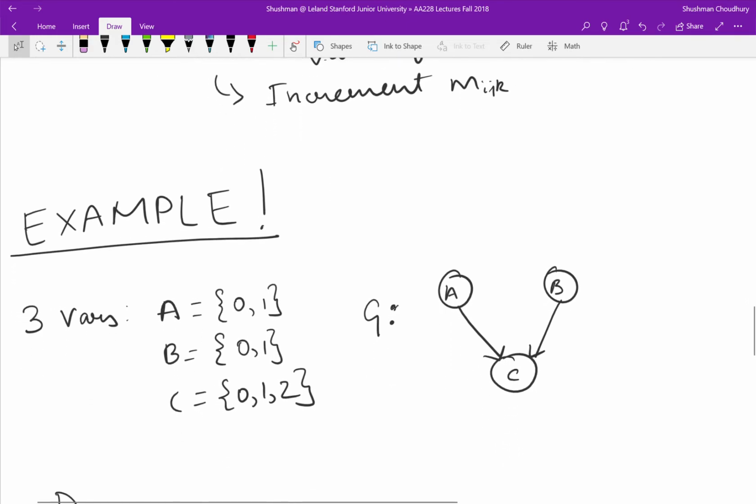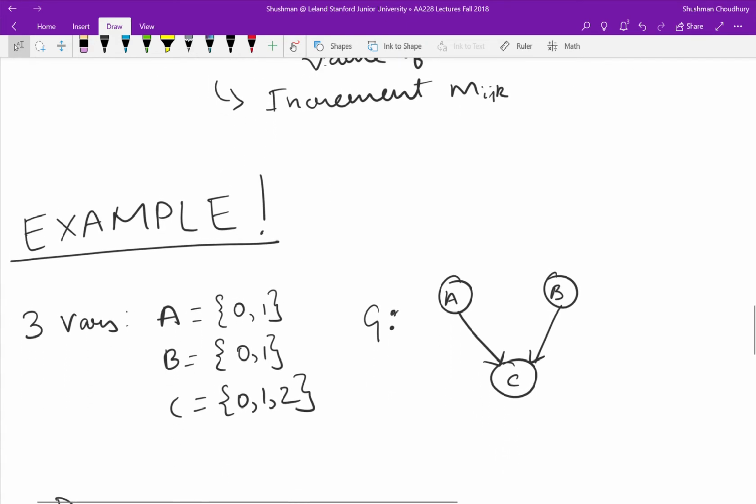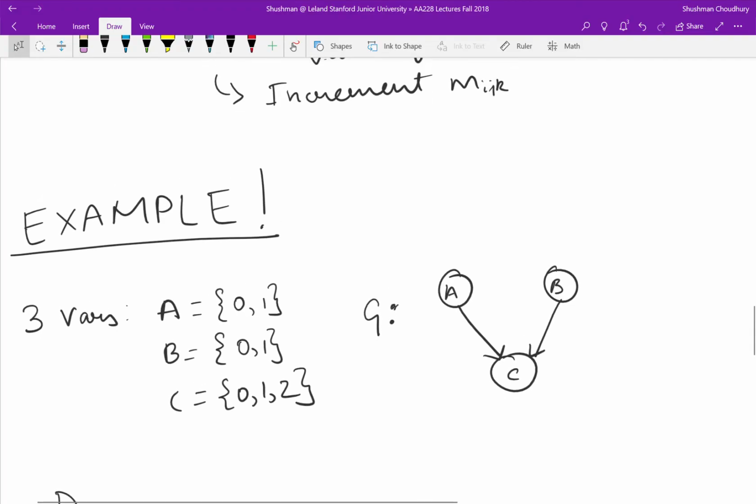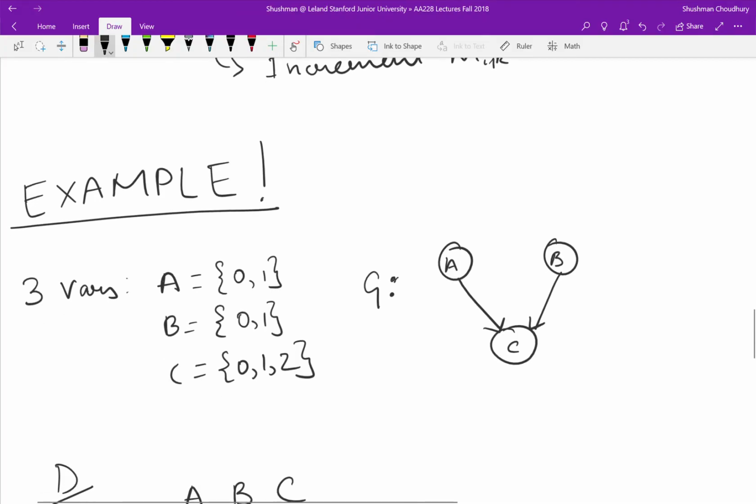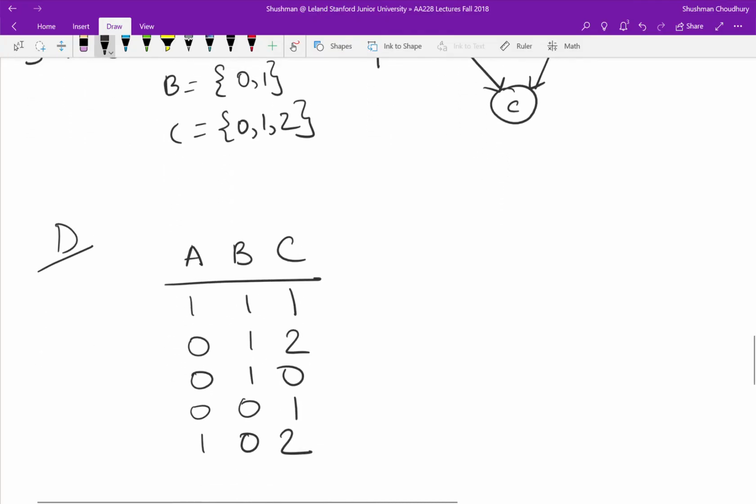So let's say we have three variables, A, which is binary, B, which is binary, and C, which is ternary. So it has three values. And let's say the values that they can take are 0, 1 for A, 0, 1 for B, and 0, 1, 2 for C. And let's say this is the graph structure that's given to us. So C has A and B as its two parents. And let's say this is our dataset example.